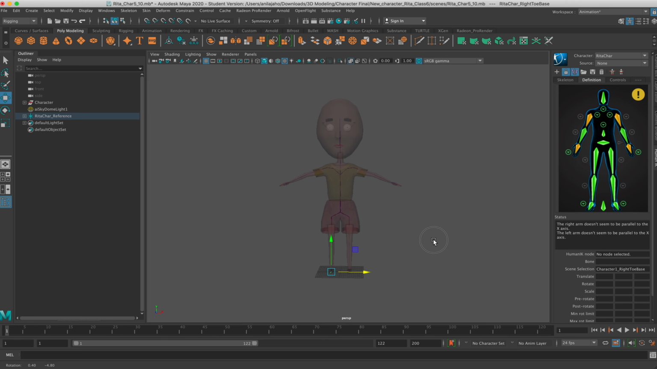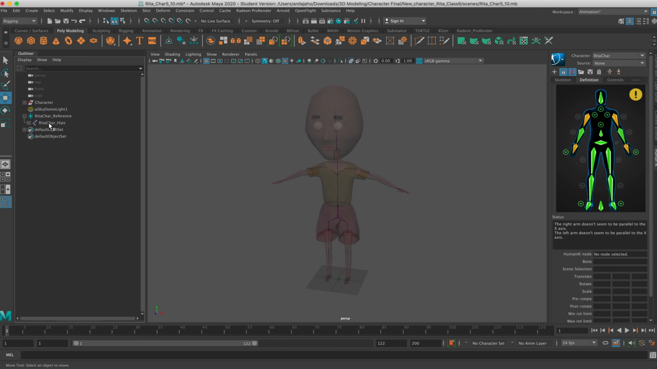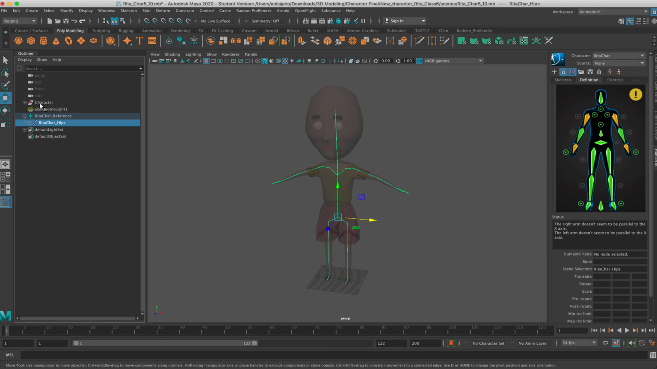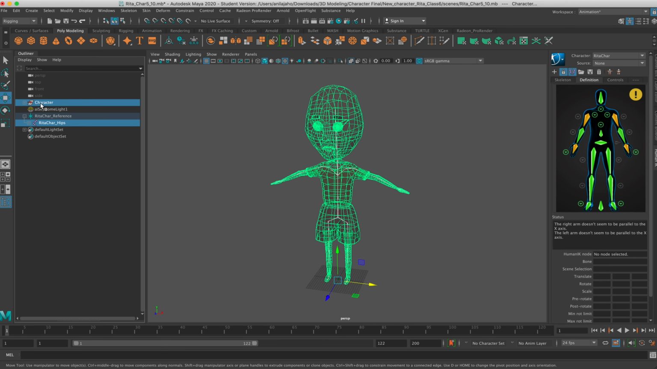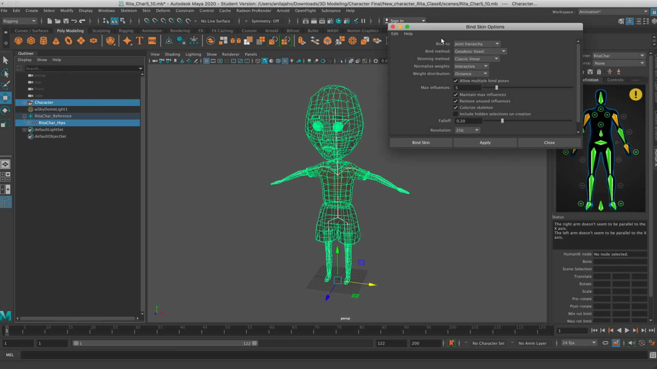The next step is to create a controller, and after we create a controller, we can skin the mesh. A better procedure would be to skin the mesh first, since we have just the skeleton right now, and then apply the controller. So both ways are right, but it's easier to do the skinning first. So I'll go ahead and select the skeleton, Command or Control click the character, under Skin, Bind Skin option box.